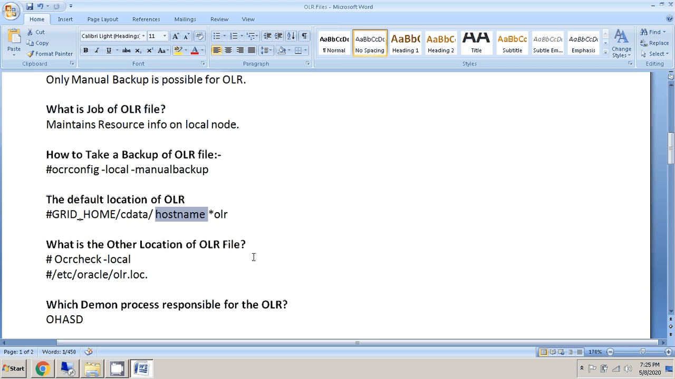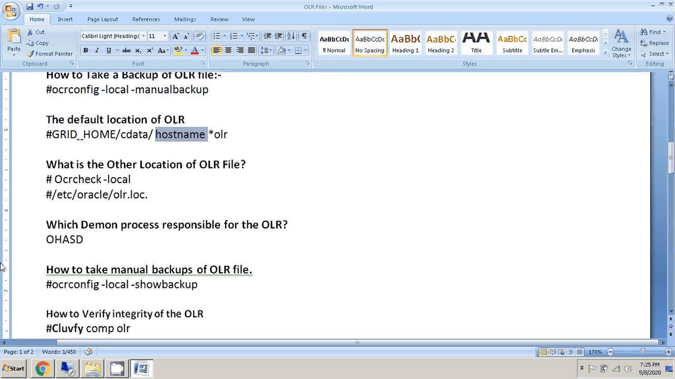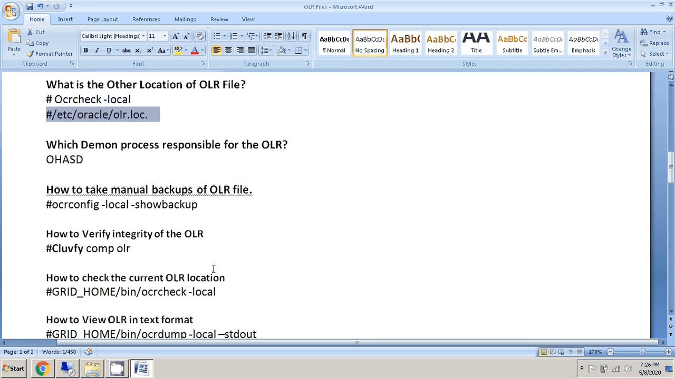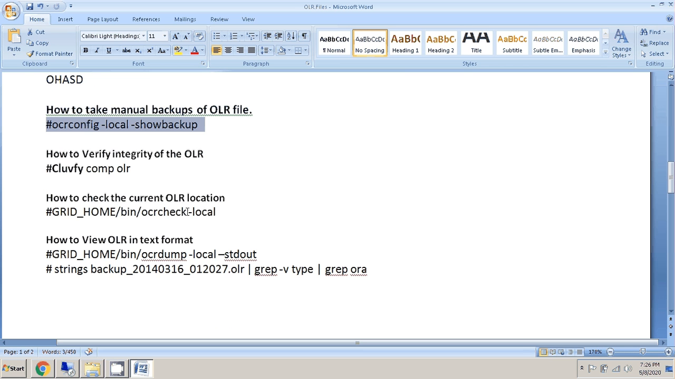What is the default location of the OLR? GRID_HOME/cdata/hostname.olr. What is the other way to find the OLR location? On the prompt, run ocrcheck -local, which gives the information, or check the $ORACLE_HOME/log/hostname/client/olr.log, which gives information about the OLR file. Which daemon process is responsible for the OLR? It's an interview question: the OHASD process is responsible for the OLR. How to take the manual backup? We already discussed: ocrconfig -local -manualbackup, and ocrconfig -local -showbackup will show the manual backups.